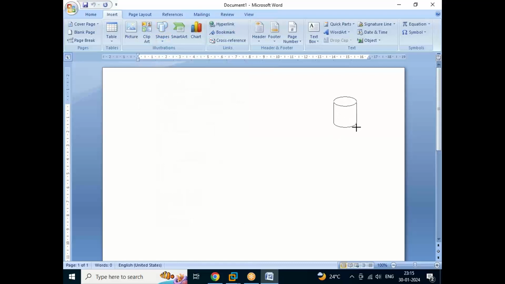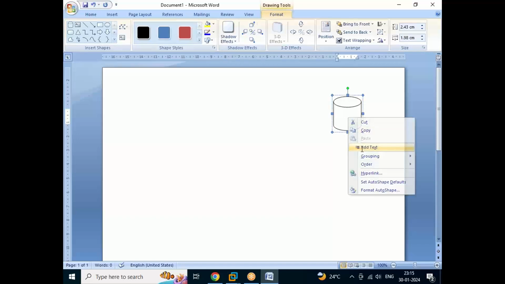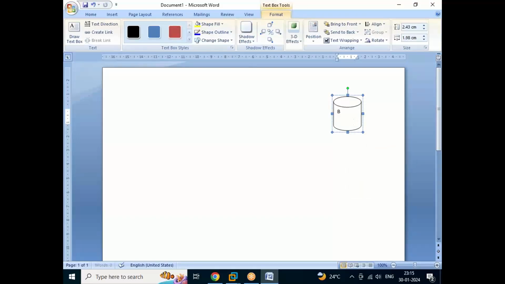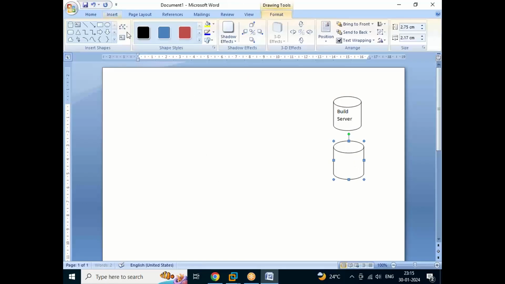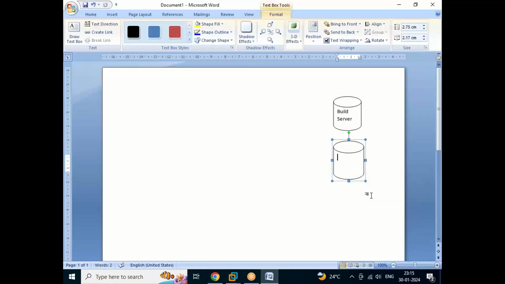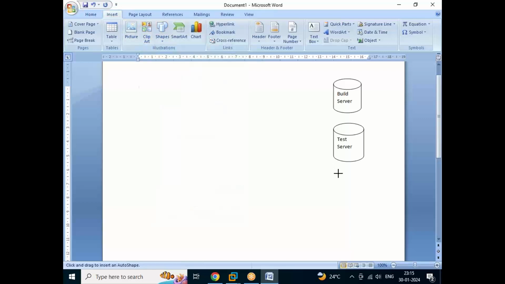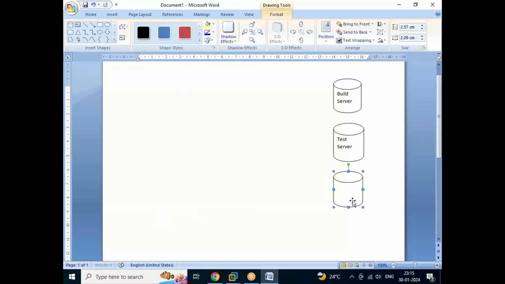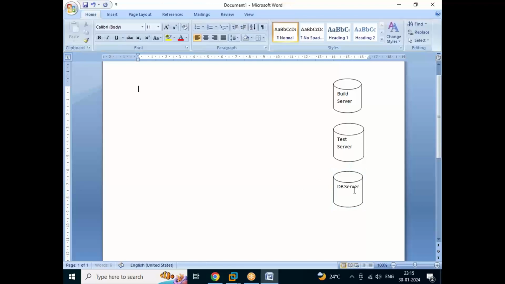These are the servers. Generally, we are using different servers. For example, build server, test server. There are so many servers we have in the environment. Test server, DB server, database servers like that we are having.